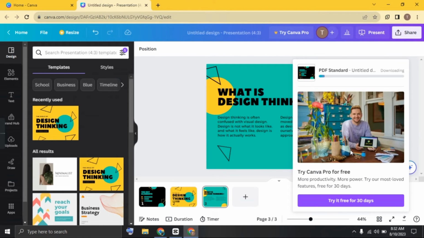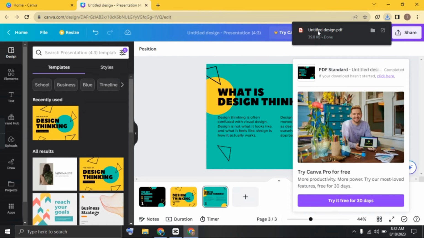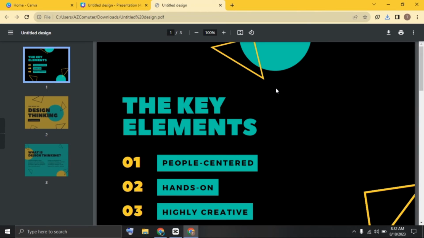So now your presentation is downloading. Once it is downloaded, I will open it for you guys. So congratulations, you have successfully saved your Canva design as a PDF file. Now you can easily share your work with others, print it or use it in various projects.